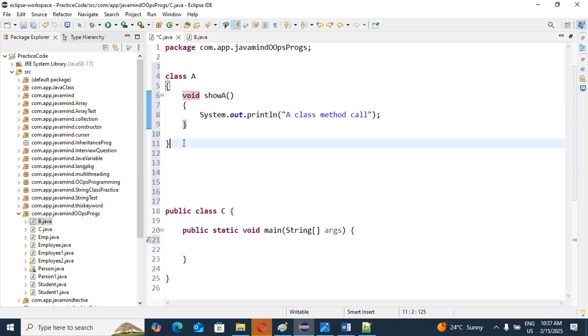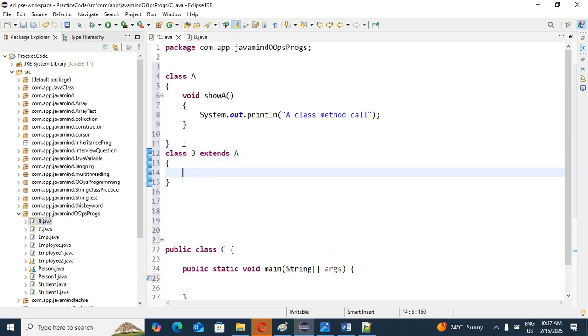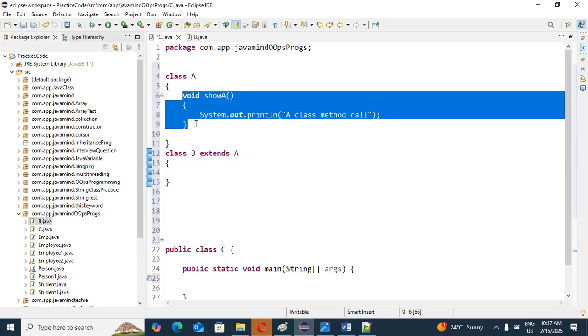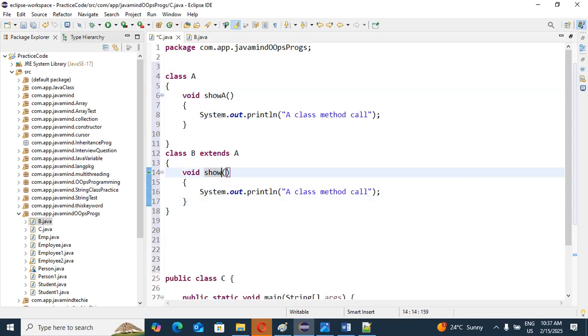Then, guys, I will create one more class, class B. This is our subclass, child class. This class will extend class A. Yes or no? Any confusion? You should not have any confusion, right? So we copy this and paste this. Only need to change our method to B. Yes or no? In this place, we need to change to our show B method, B class method.